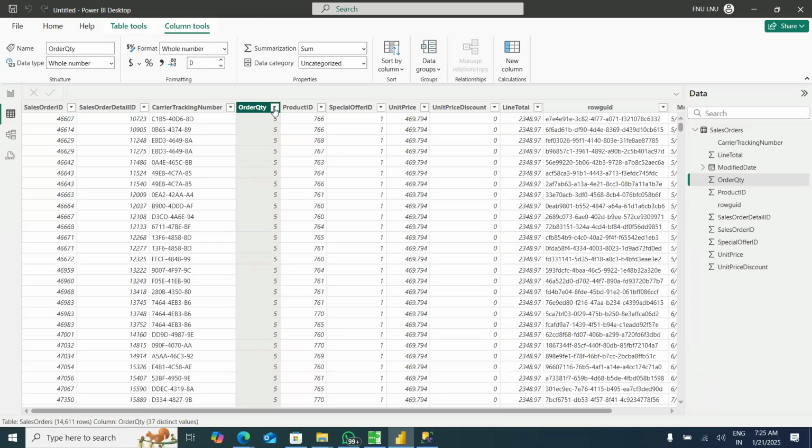Yes. Can you please explain the query again, the first line of the query? Select star. Why do we write star? The star, in the sense, retains all the columns.